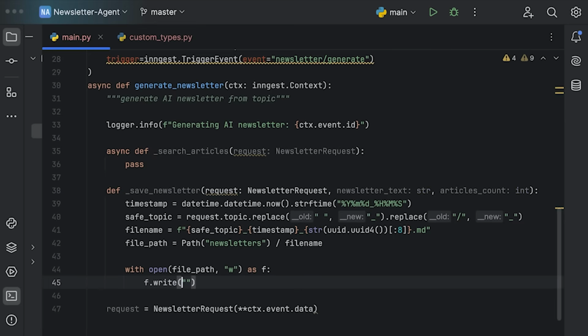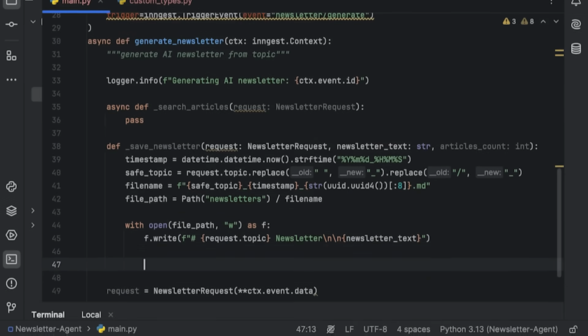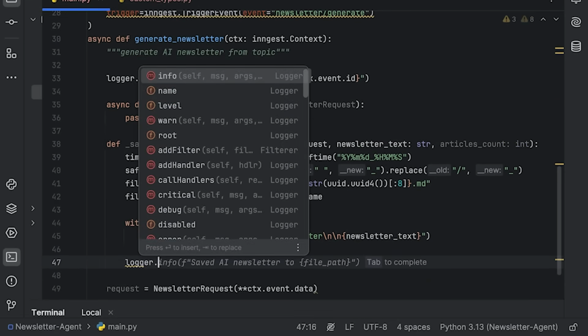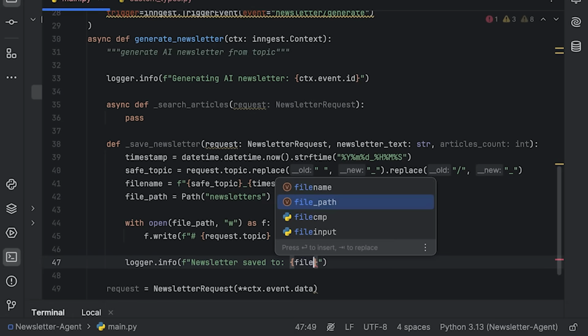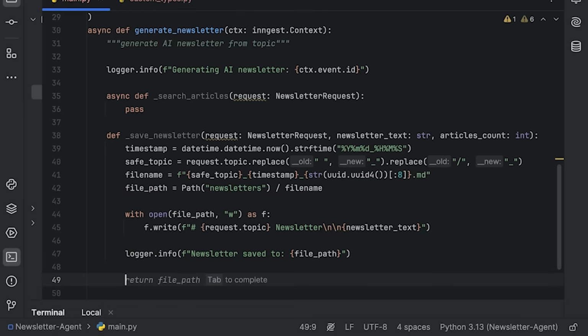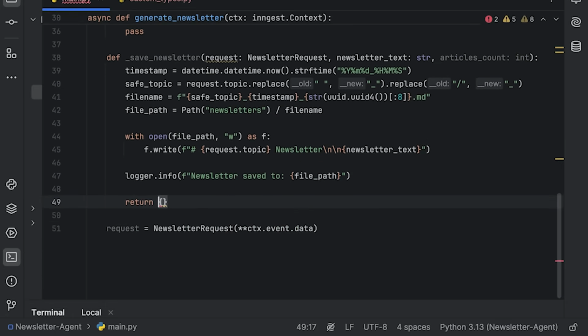To do that, we're going to put an f, we're going to put a pound sign, a space, and then the request.topic, and then we're going to say newsletter, \n\n, and then we're going to put the newsletter text here, which should already be in markdown format from our AI. Then we're just going to log something. So we're going to say logger.info, and with an f-string, newsletter saved to, and then we're going to put the file_path like so.